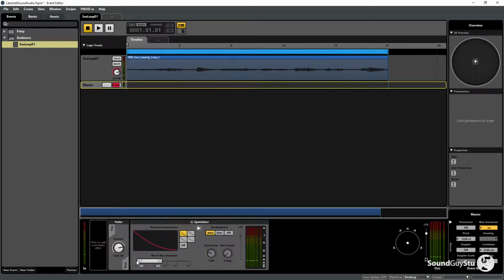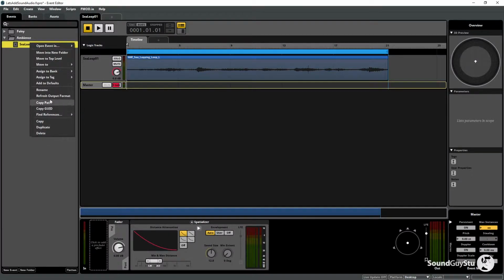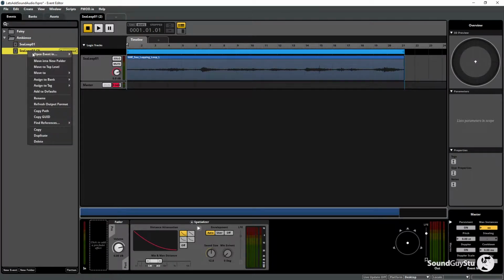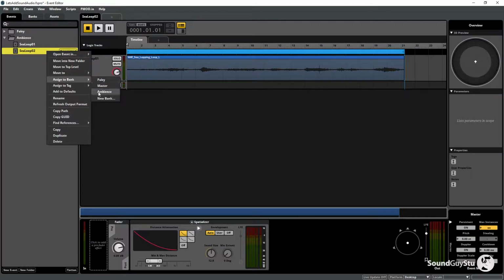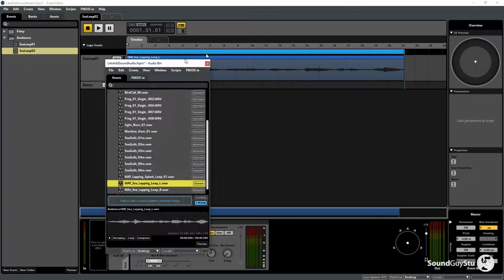Okay, good stuff. It's quite a large area that I wanted to cover, because obviously you want to be able to hear it on most of the beach. So I'll just drag that out a little bit. And if we just duplicate this, because I do have another C loop, we can rename it C Loop 2, assign to bank Ambience. Okay.